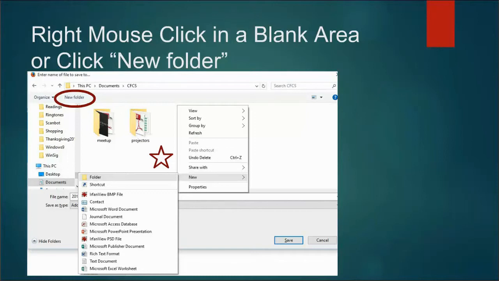So obviously, clicking on the words New Folder is a lot easier and quicker, but that didn't used to be there, so I'm in the habit of sometimes just right mouse clicking first and then remembering, oh, I should have just clicked on New Folder. And then I'm halfway into it, so I might as well continue.